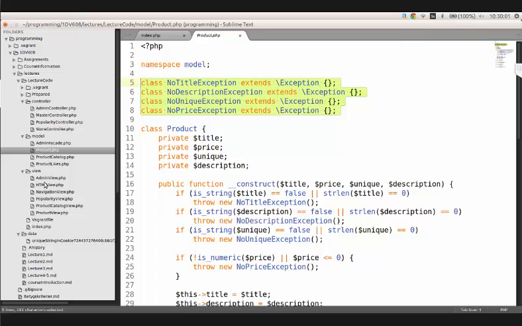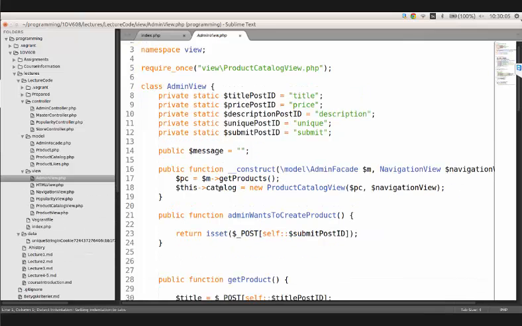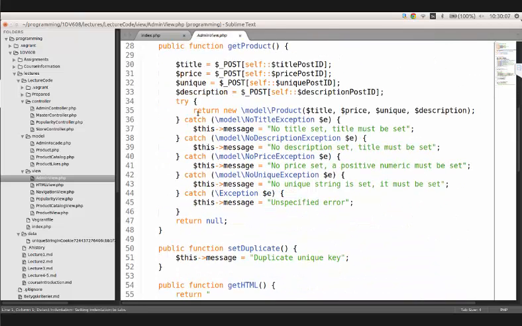So back to the view and the admin view. So I can catch these different exception classes, and I can set the message. This was done since in my solution for assignment 2, I didn't show this thing with exceptions, right? So this might be another way of handling errors, so I wanted you to see that one also.